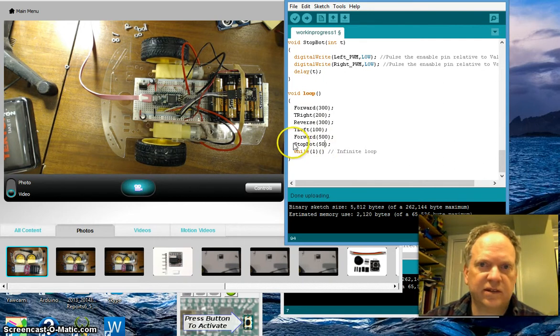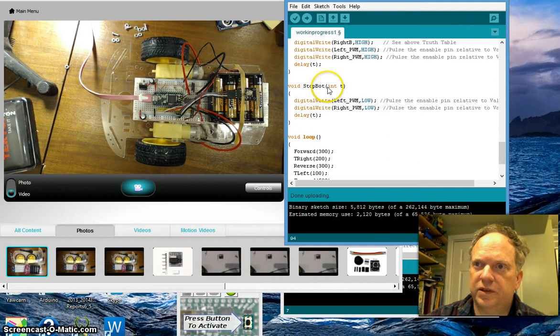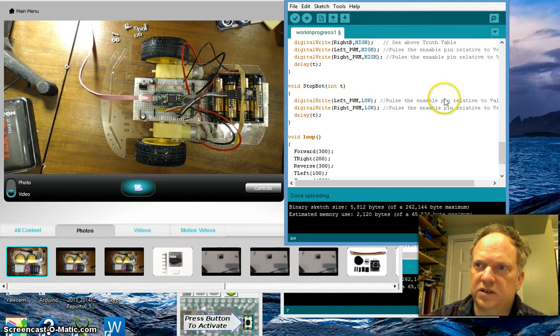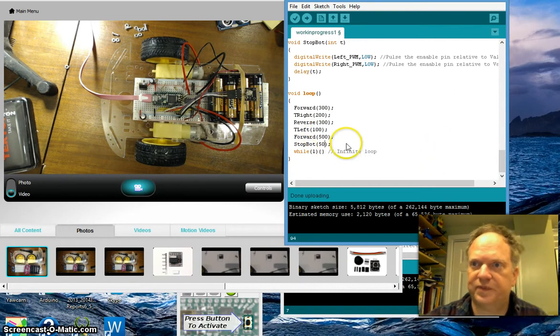Okay? And since the last command is a stop, after that, so it hits the stop bot, you've got this number here of 50. It's going to jump up here. It's going to put the 50 in here, which means it's going to hand it off to down here. So it's going to stop the robot. It's going to wait 50 milliseconds. And then what is it going to do? Then it's going to enter into an infinite loop, and it's never going to get a new command, so it's going to stay stopped. All right?